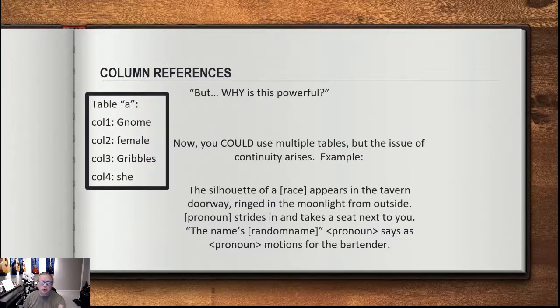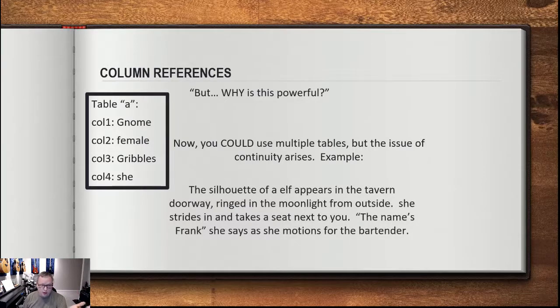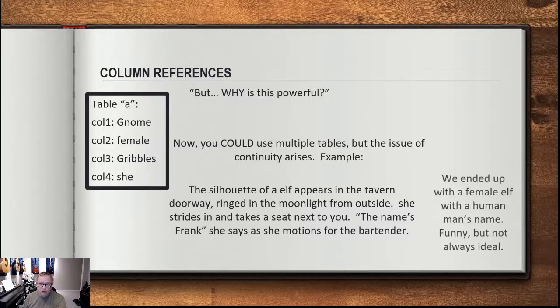Here we've used a table, race, appears in the tavern. We've used a separate table for pronoun, and we use a separate table for random name. The problem with continuity arises when you roll on all those and you get the silhouette of an elf that is a female, and her name is Frank. They don't match up, and that's not really what you're after all the time.